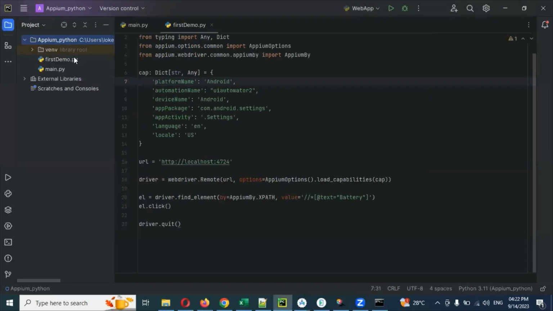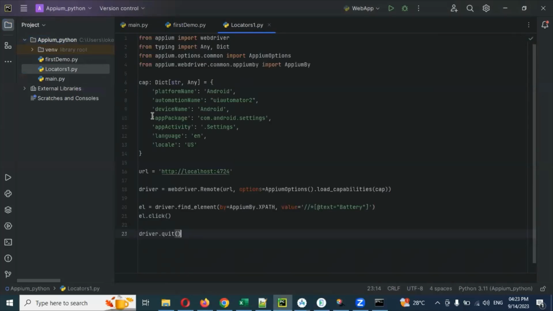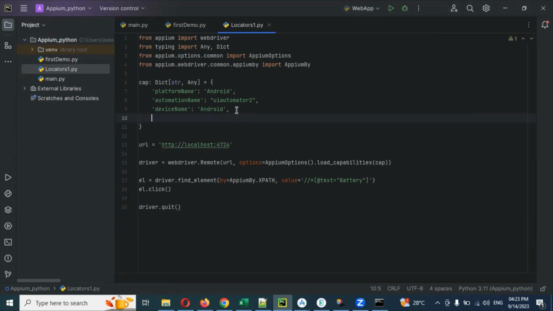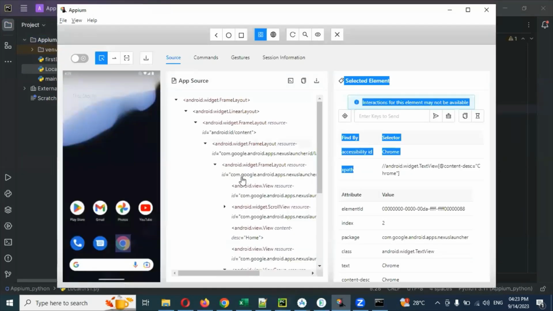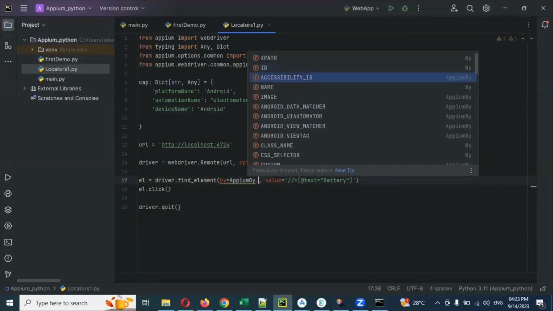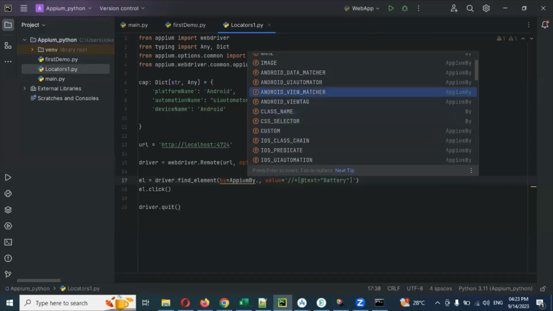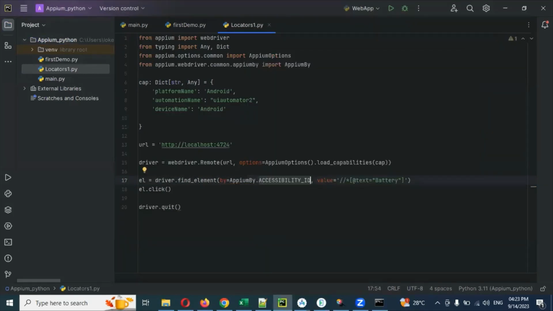Here I'm going to create one file called locator one. I'm copying all of this, pasting it here, and deleting what is not required. I'm going to start the server and click on my Chrome browser. For this, I copy the Chrome value, come here and click accessibility ID. You can see Android matching, Android UI Automator, Android view matching, Android view class name, CSS selector, and custom iOS-related options. All of them are present, and you can choose based on your convenience, such as XPath.